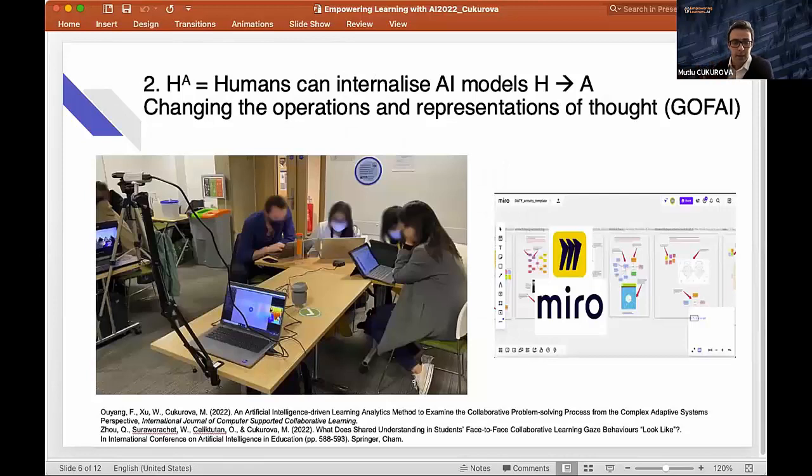But then, in another conceptualization, which is a lot more frequent in collaborative learning research and in our own research as well, we have been looking at those systems where we could build some models that we could present back to humans, and then humans could internalize the insights from these models to change their representation of thought.